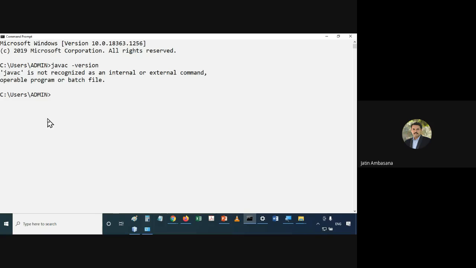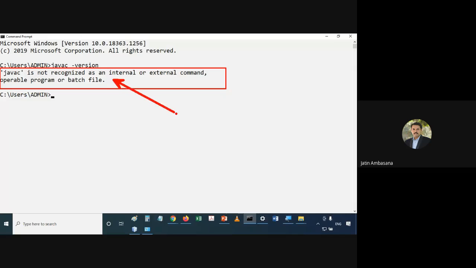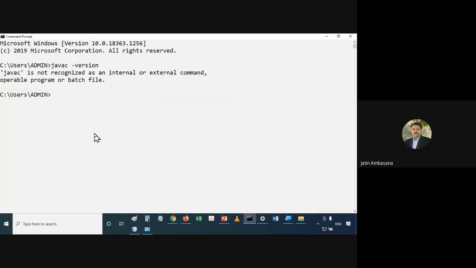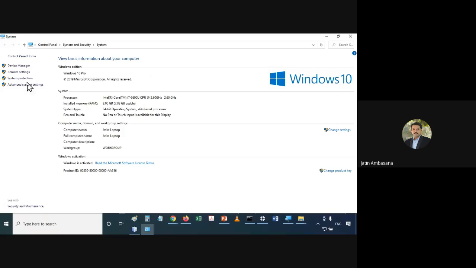Example, what is it giving? It is giving us an error. Javac is not recognized as an internal or external command, operable program, or batch file. So this is not a recognized command. You see that? Because we removed that path from the path variable, it is not there. It is not working. So now what I will do is again copy that path.